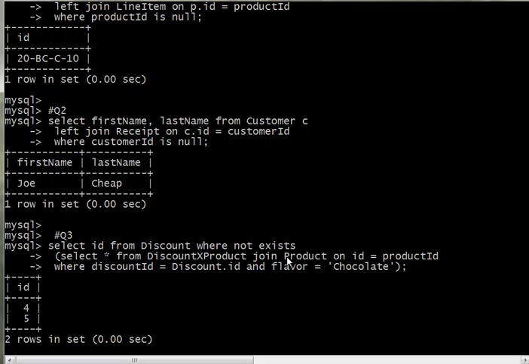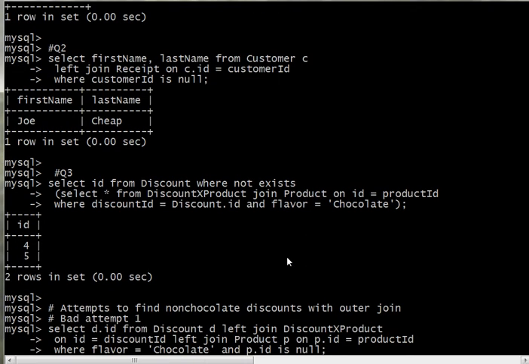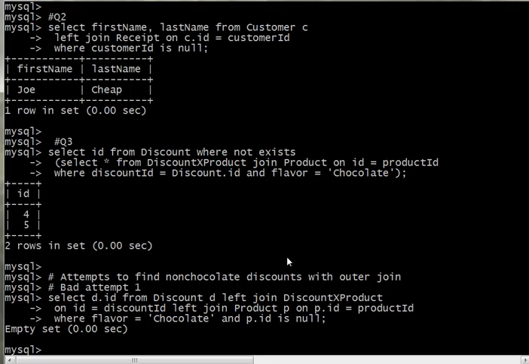Okay, now let's try it via a left outer join. And this is a little harder than the prior examples because there are so many joins involved. Maybe we should just make them all left outer joins and do it like that. Select DID from discount D left join discount product on discount ID match, left join product on the appropriate match, and then check for flavor, and the PID is null.